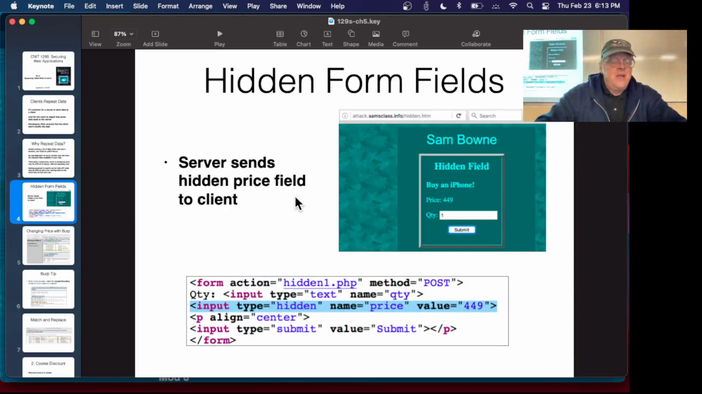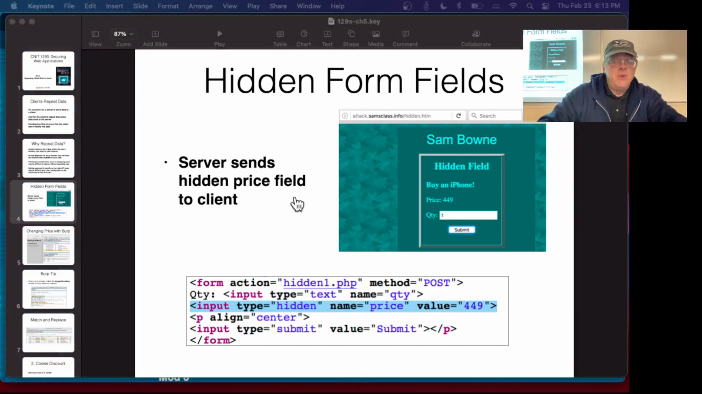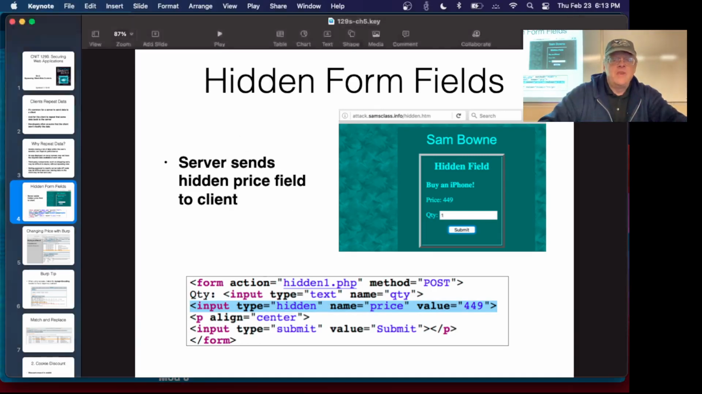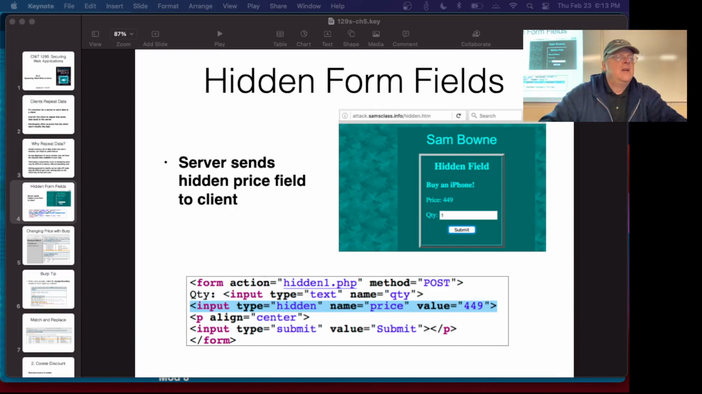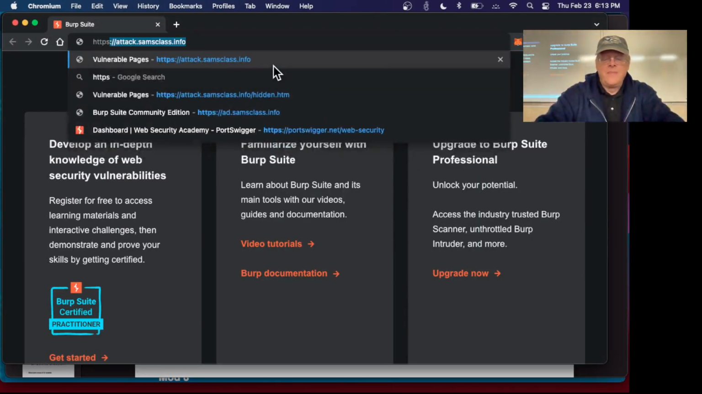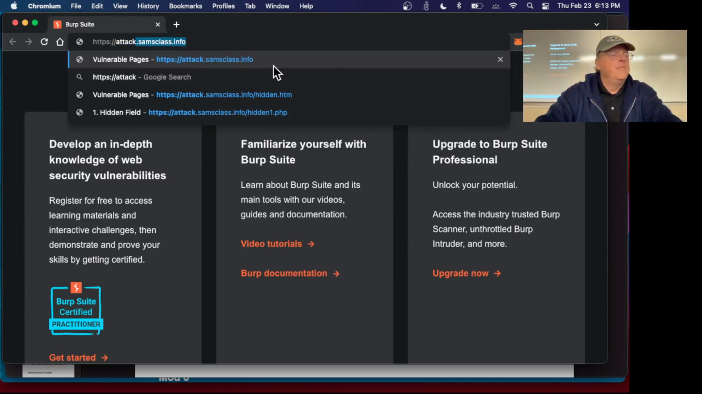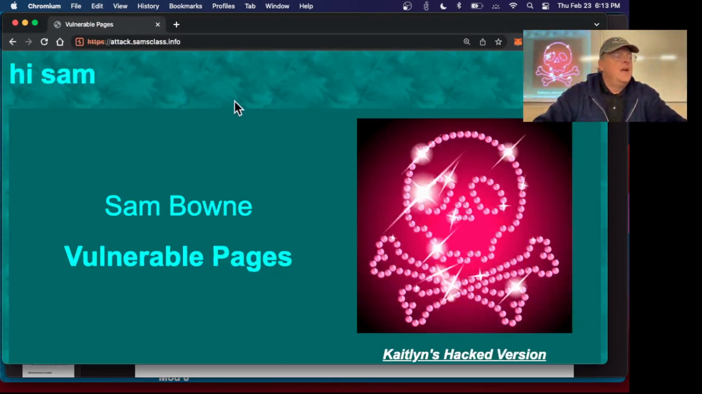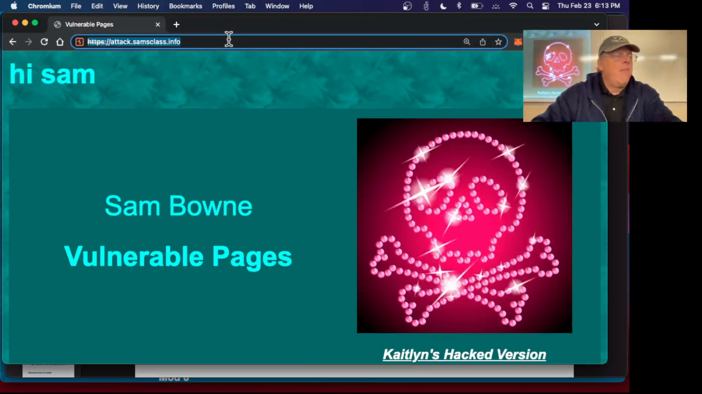So let's take a look at hidden form fields. This is a really simple vulnerability. So if you go to, I should have the Burp browser someplace. Well, somehow I don't have the Burp browser, I must have closed it by accident. All right, and then it's hidden.htm.